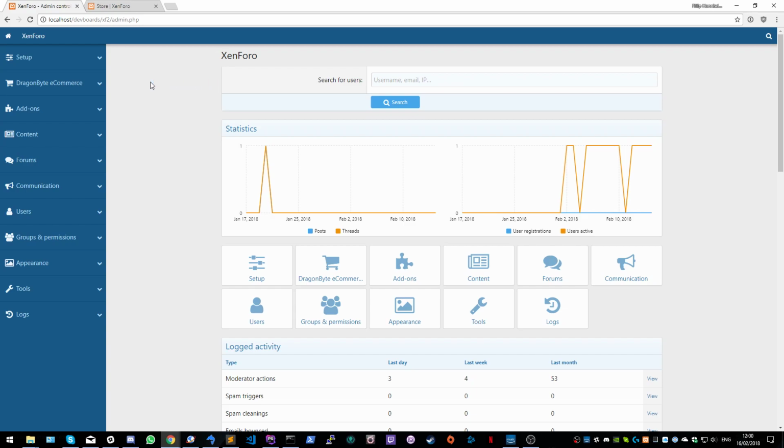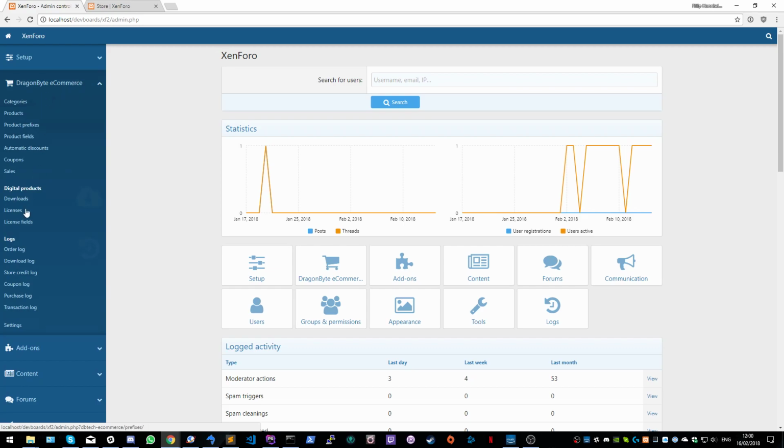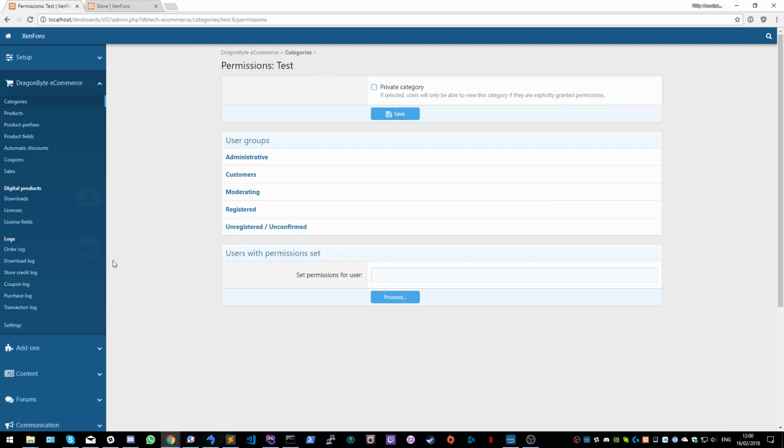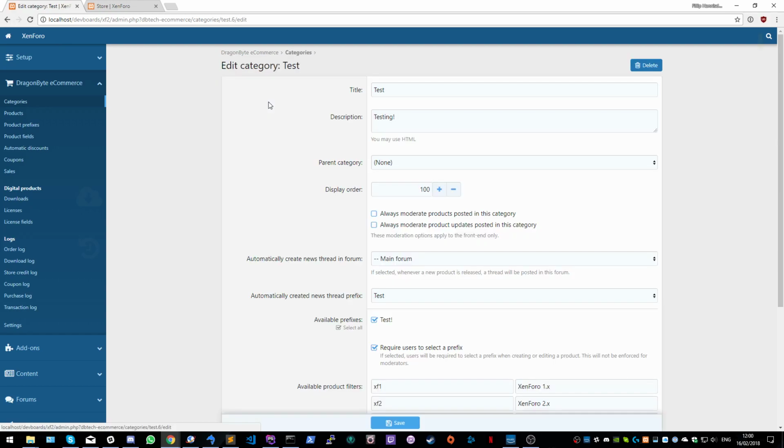I'm here to talk about our upcoming Zen 402 modification, DragonByte eCommerce. After you have installed it, you will see quite the amount of options there in the side menu. The categories are pretty standard. You got the content permission system from Zen 4 that's implemented.